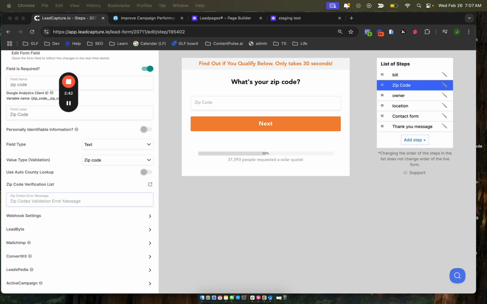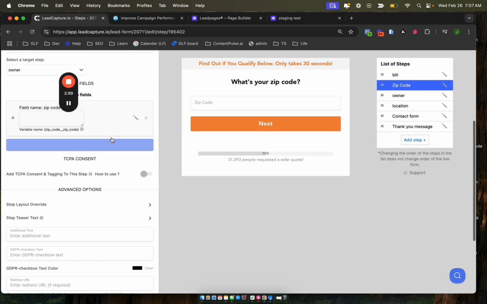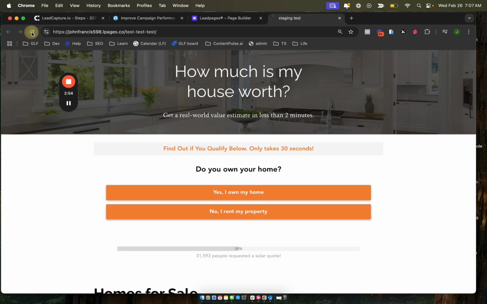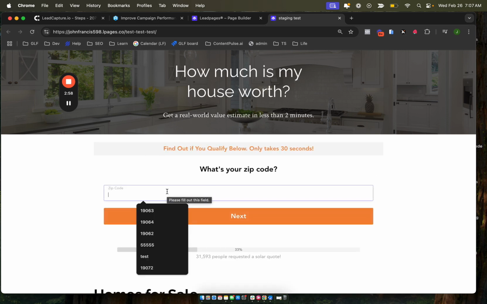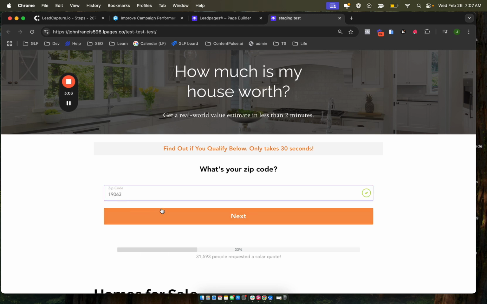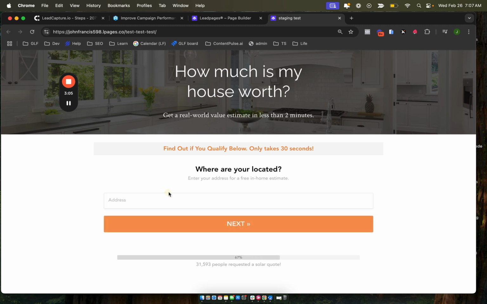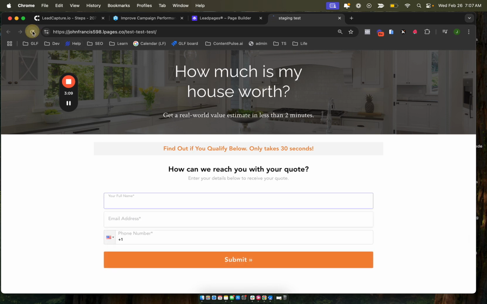Then you can add in some message. I'll just say something like this is not in a serviceable area, click save. Now this additional logic has been set to the zip code field. So let's go to a landing page here and I'll show you how this works. First, I'll enter a zip code that would technically be accepted. So I'll enter 19063, and you'll see that I continue to the next step, and then I could go through, enter an address, and submit.